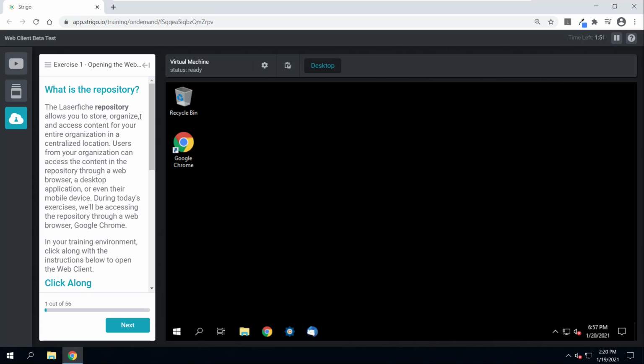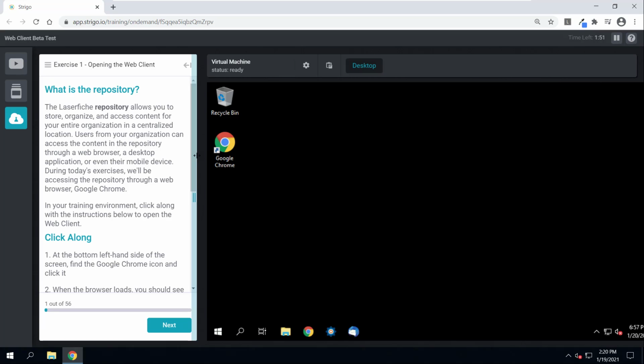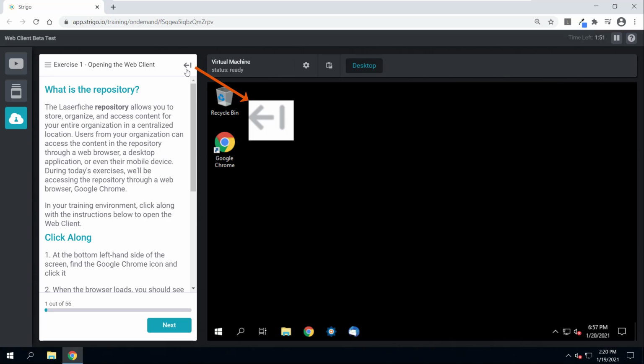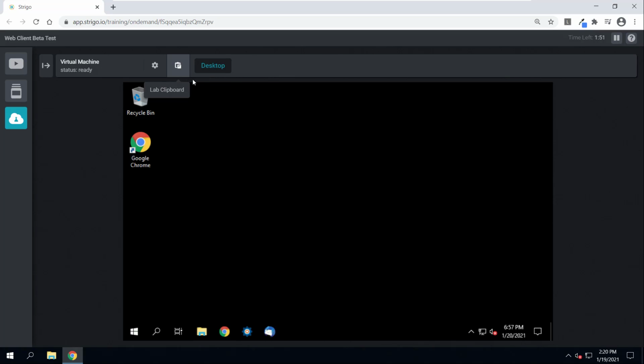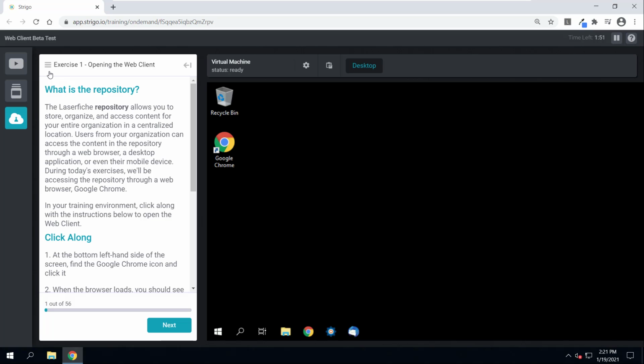If you'd like to make these exercises larger, you can simply mouse over the divider between the exercise and your lab station on the right, left-click it, hold that click, and drag it to make that section bigger. In addition, if you're focused on something in your lab and you want to minimize the exercise pane, you can use this arrow icon at the top of the exercise pane to minimize the exercises entirely and have a full view of your lab. When you want to go back to the exercises, you can use that same arrow icon at the top left to expand your exercises once again.